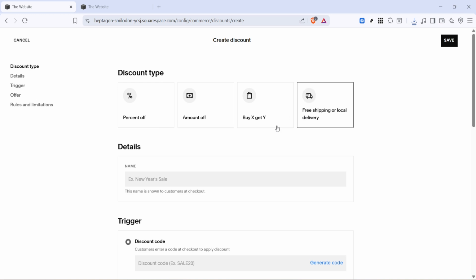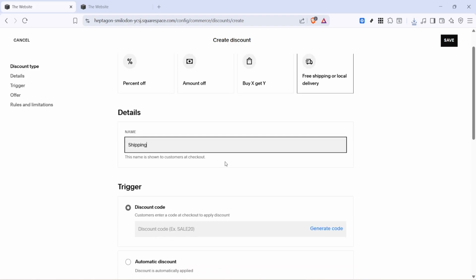Next, enter a name for the discount. Choose something clear and easy to recognize on your backend, especially if you plan to create multiple promotions over time. A simple descriptive name works best so you can quickly identify it later.